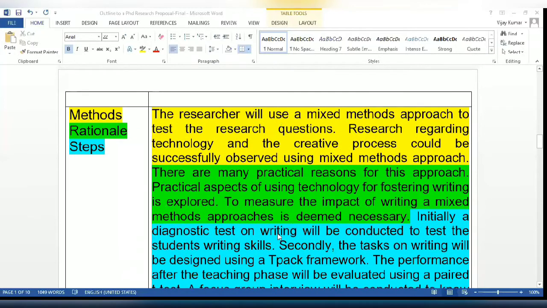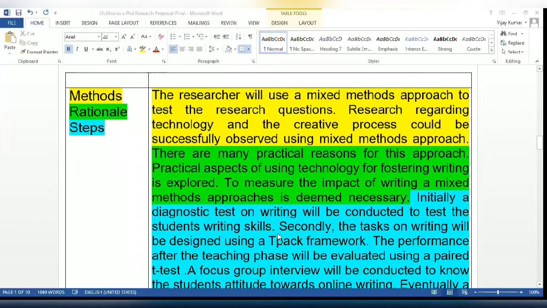Then after that, you will move on to the method section. So in the method section, you will say what is the method or the approach you are going to adopt in order to test your research questions. So the first part of it, you should describe the method. So look at the words that are highlighted in yellow. The researcher will use a mixed methods approach to test the research questions.